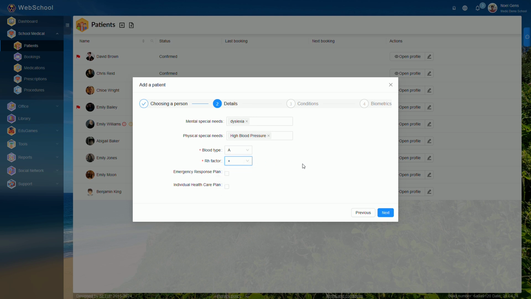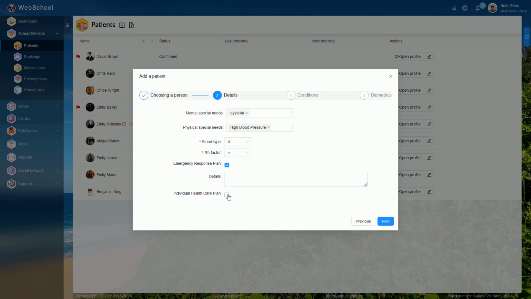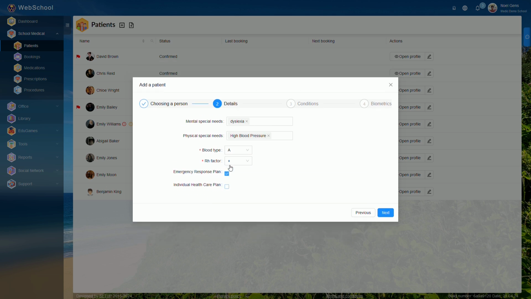You also have the option to tick the emergency response plan or the individual healthcare plan. We're just going to leave it as it is for now. So untick them and click on Next.